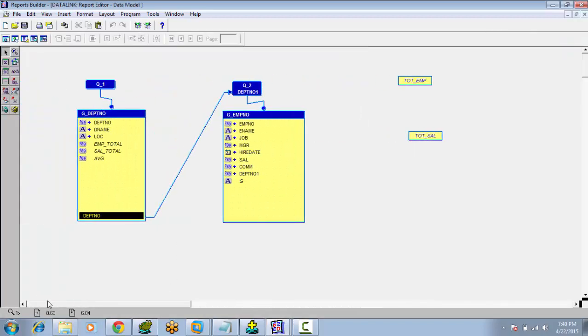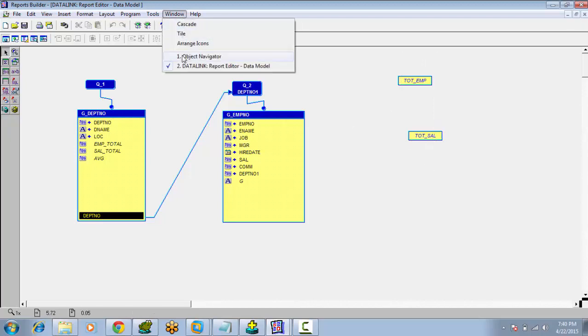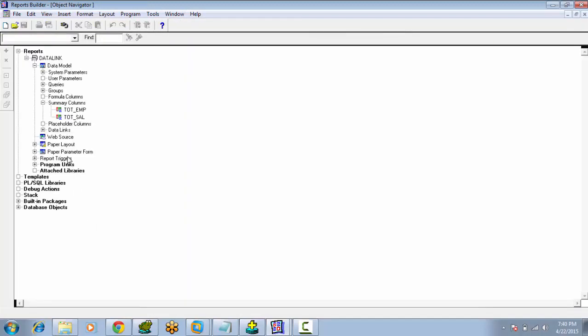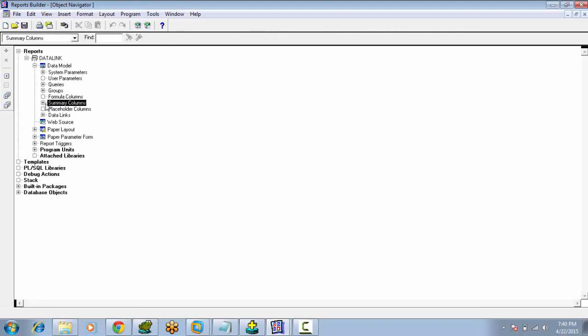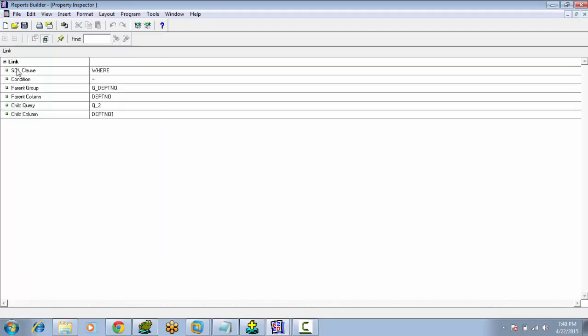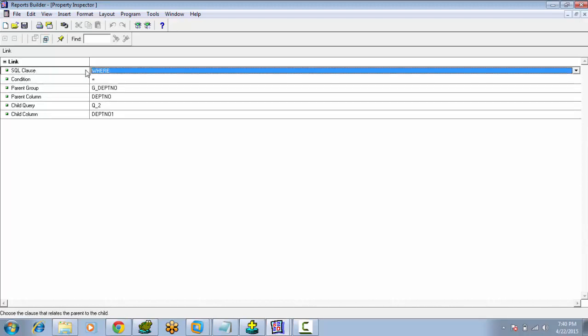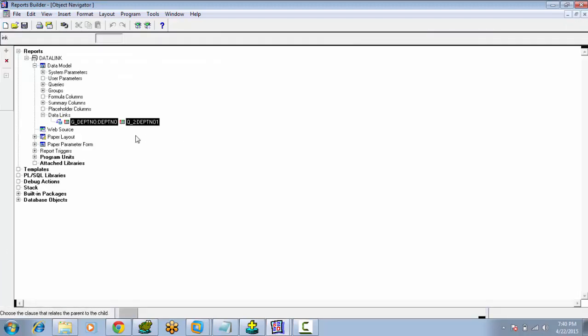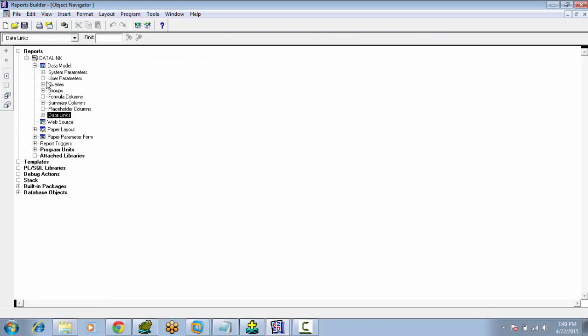These 2 summary columns will go to Object Navigator here. Then data links, we have defined the data link properties. The link is defined between 2 groups: parent column, child column, condition, SQL clause. So whatever queries, groups, formulas, summary columns, placeholder columns, data links we have defined, we have them here.